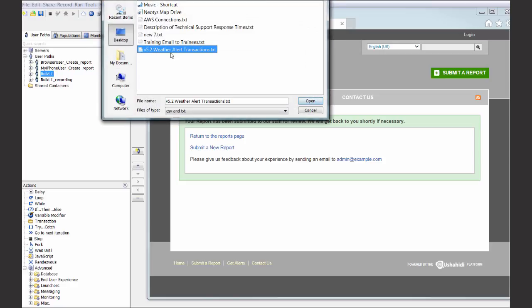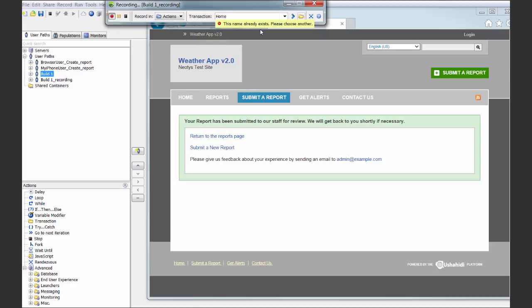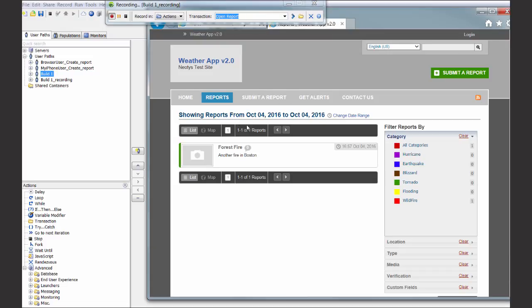I have mine for the new version, so I can load that in. I'll say okay. Now you'll see that these have new ones in this drop down, so I didn't actually have to type it. I can just add it from a text file. So one of those is opening a report. So here I'm just going to go to our reports in our weather app.